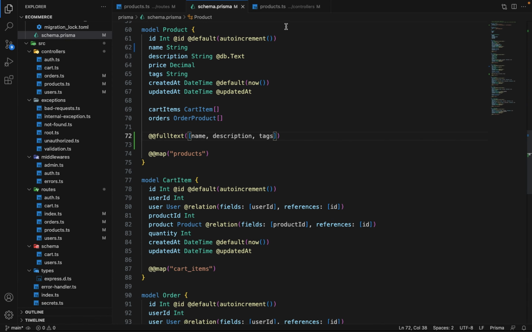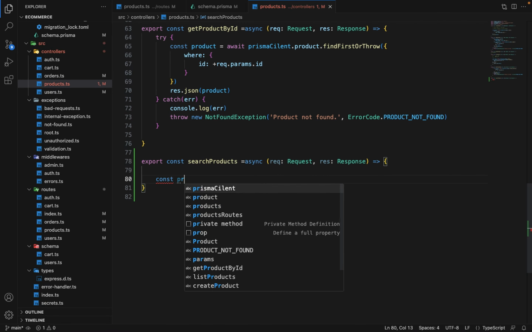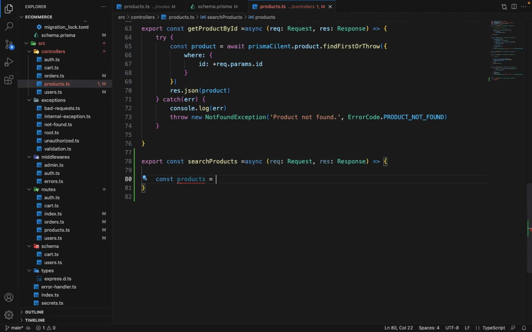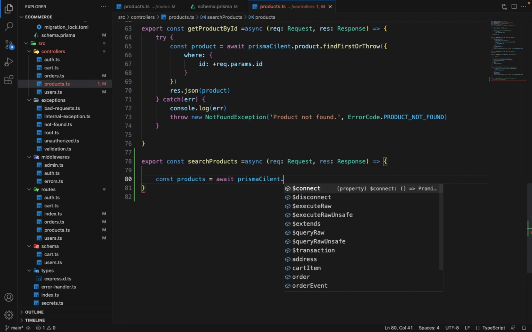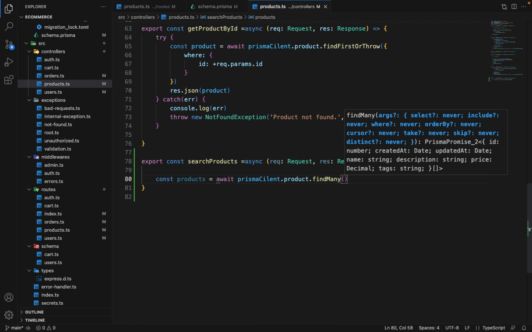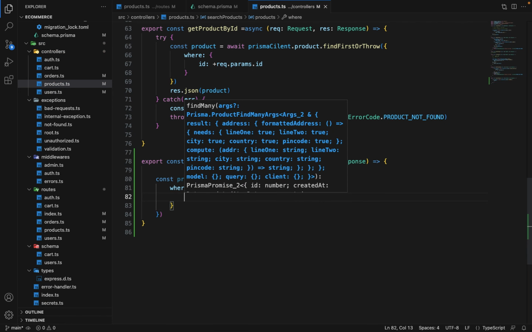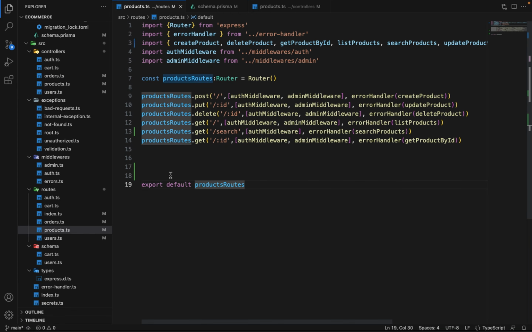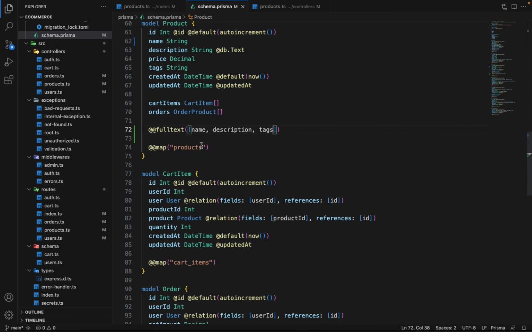Now let's go to the controller. In the controller, what we will say is const products is equal to await prisma client dot product dot findMany. Inside findMany, we have to give a where clause, and for the where clause, the fields that we have defined in the full text search, we have to give all these fields inside the where clause separately.